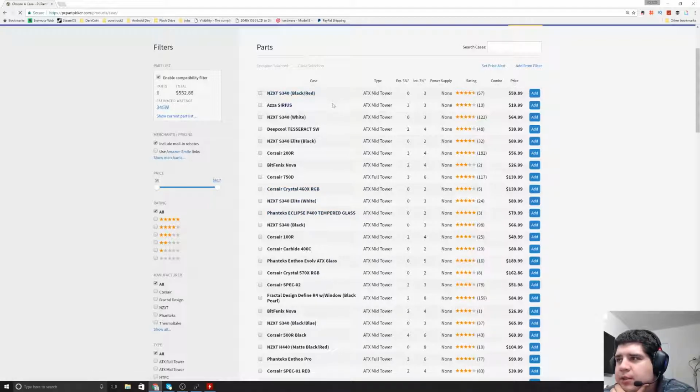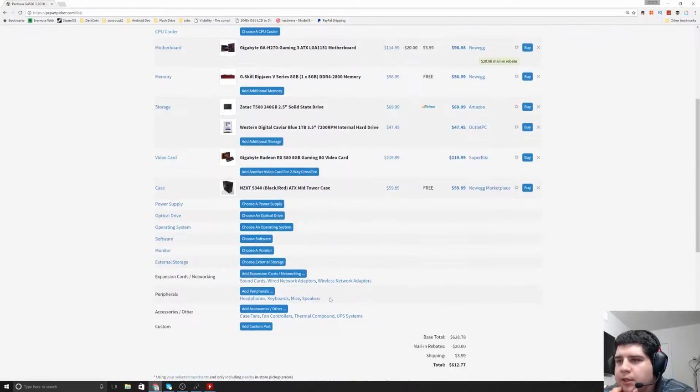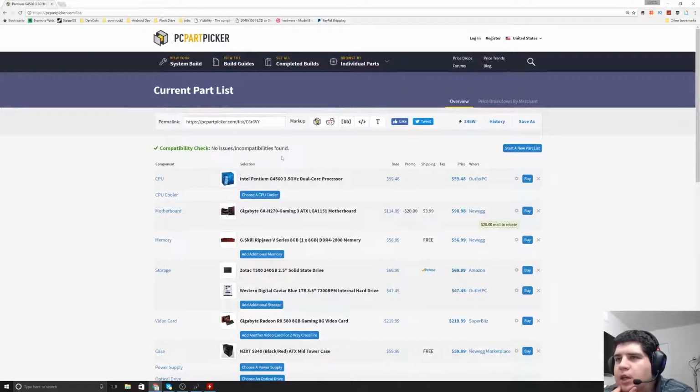So let's just take a look. I'm not going to sort by price here. Let's see. Actually, right here, that's 340 black and red for 60 bucks. I know that's a good case from NZXT. We'll just go ahead and throw that in there. And let's see how are we doing. We're at $612. But see, this is showing us with mail-in rebates. I don't want to see with mail-in rebates. So there is a setting.